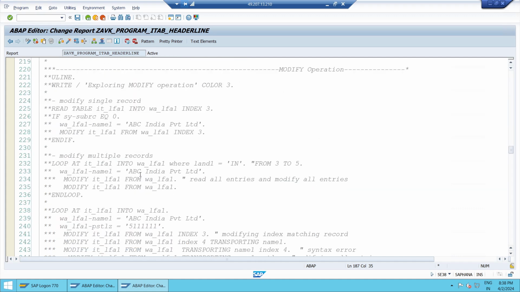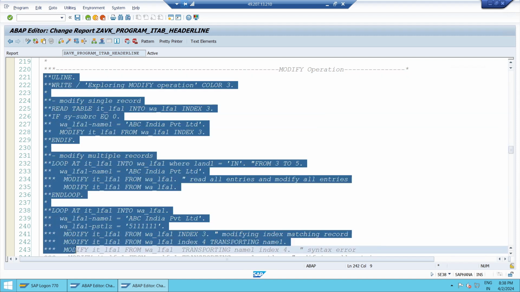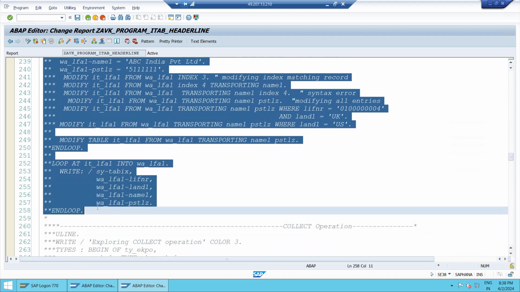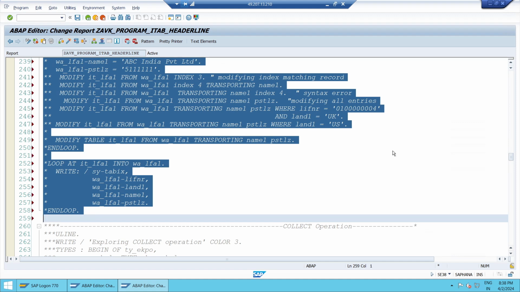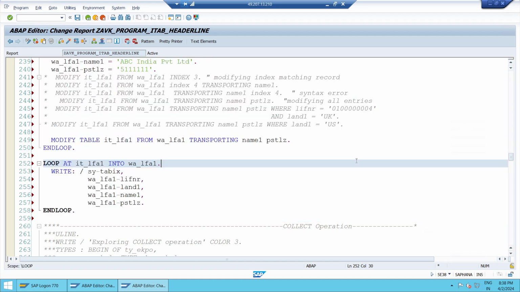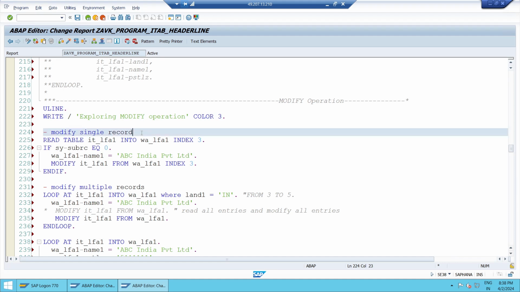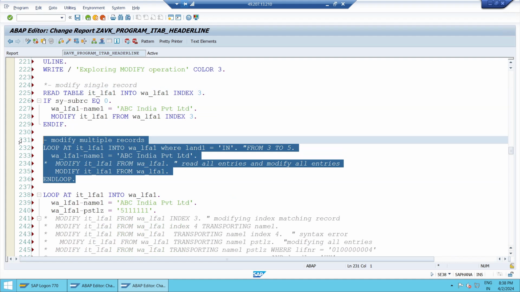Then go back to the sort. Completed. We'll look at the modify scenarios. Yes, modify. Okay, till here we have modify. Now you can find the advantage of this quickly. So now I will uncomment it quickly. So modify purpose, exploring the modify operation. First we'll try out modify single record. Later on we'll talk about multiple records.